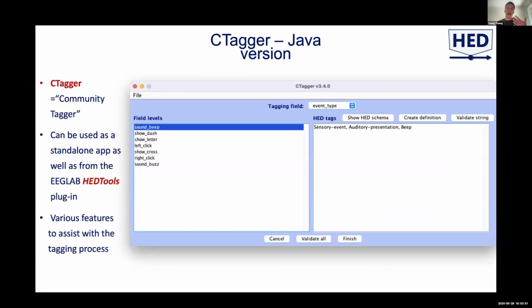So we used to have a Java desktop app version of the tool, CTagger, which stands for Community Tagger, a GUI tool that we developed to help assist with the tagging process, to make the tagging process easier for people. It's still available as a standalone app, and especially integrated with the EEGLAB plugin HEDTools.